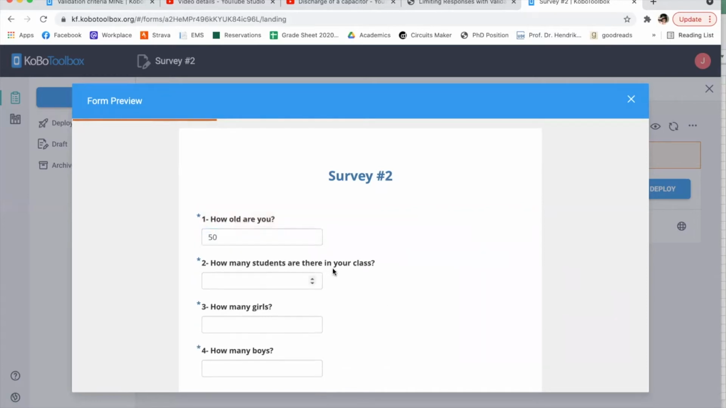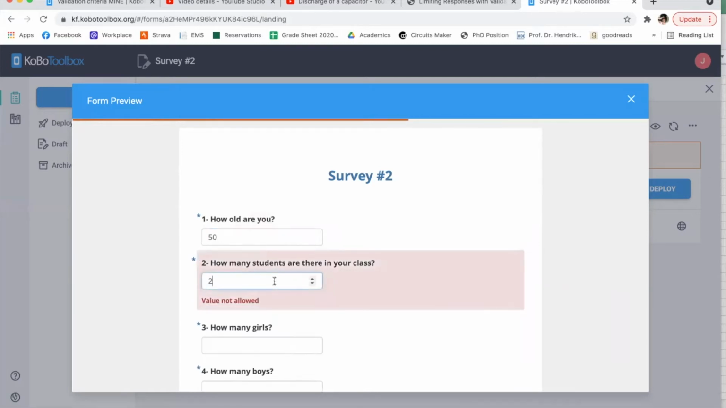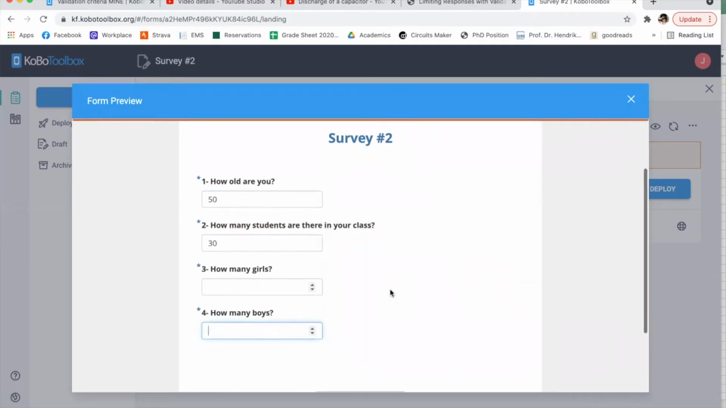How many students are there in your class? I remember writing the condition to be between 3 and 30. So if I pick 2, it's not going to be allowed. And if I pick 31, it's not going to be allowed. However, 30 would be allowed. So how can I write this in a code?